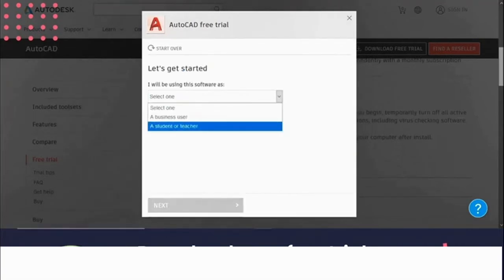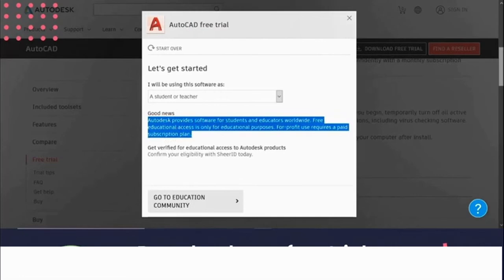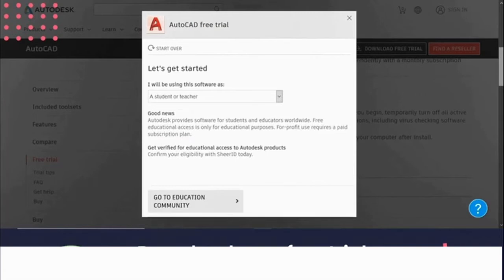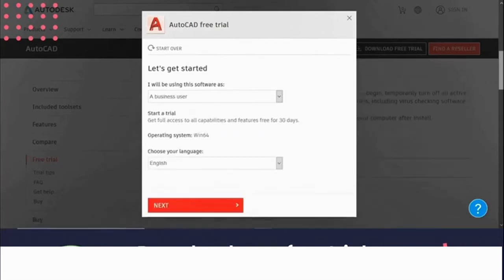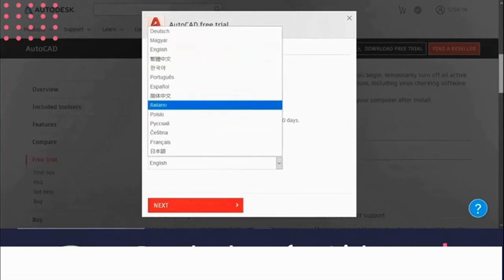You're going to select one of these options, student or teacher. So this is quite interesting. As a student, Autodesk will offer you a 2-year free trial. As you can see, I've highlighted here. You just need to follow the prompt. So from here, you go to the education community. If that's not the case, we're going to select business user. This is the 30-day free trial option.